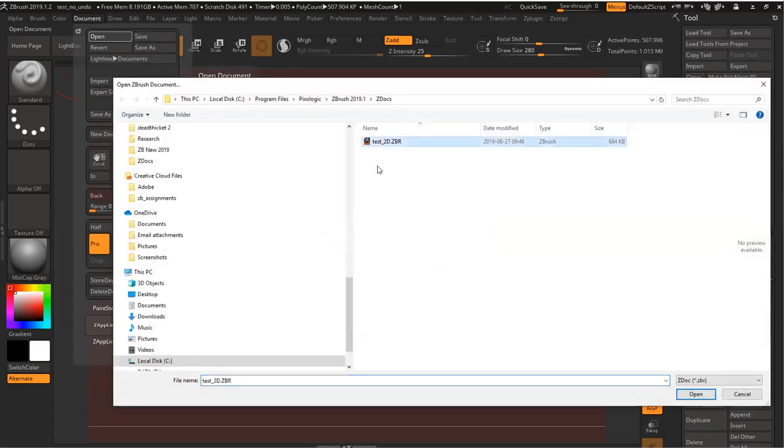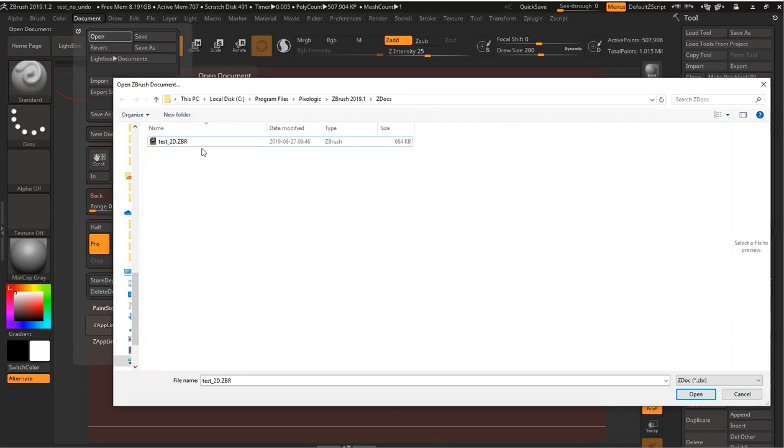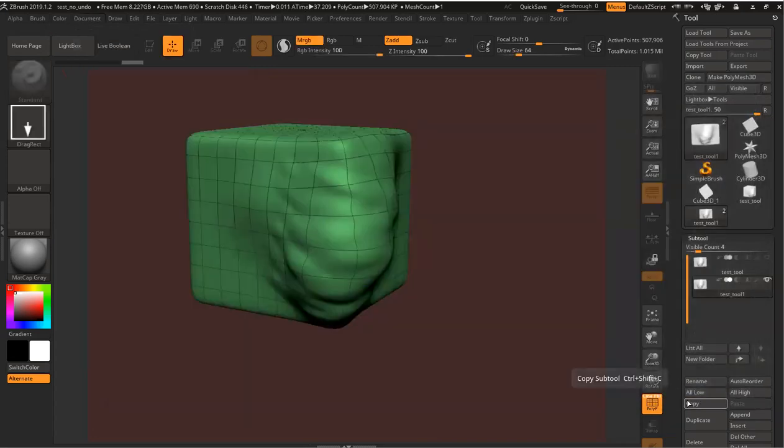And I'm going to take this 2D file. Now you can see how small this file is compared to the files, the ZTL file and the ZPR file that we saved that we know has geometry in it. This is a ZBR file, which is a ZBrush render file, and it's just 2D. So we open that. And we can see as we hover that there's no geometry, right? It's just 2D information.